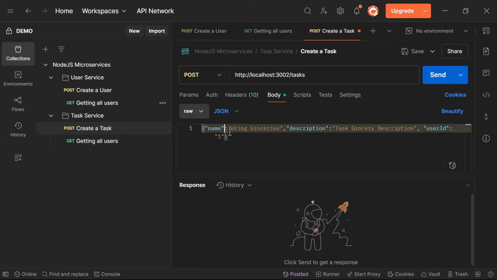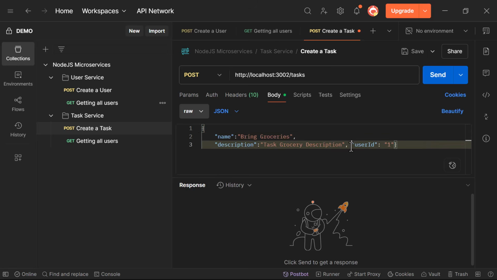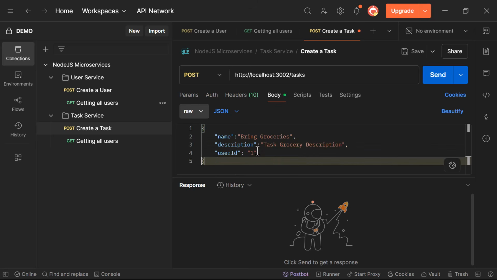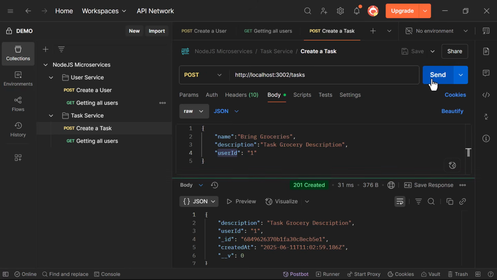So this is done. So you can format this as well if you wish to. If single line is not looking that good, I'll just press enter and I'll get this formatted like so. Okay, this is done. So this is the JSON that we'll pass. So I'll just save this and let us trigger this. So you can see the task is created. You can see the description, the user ID, the task ID, and the created at date and time.